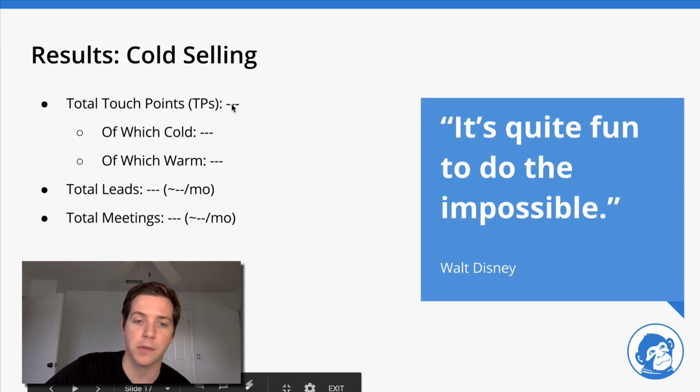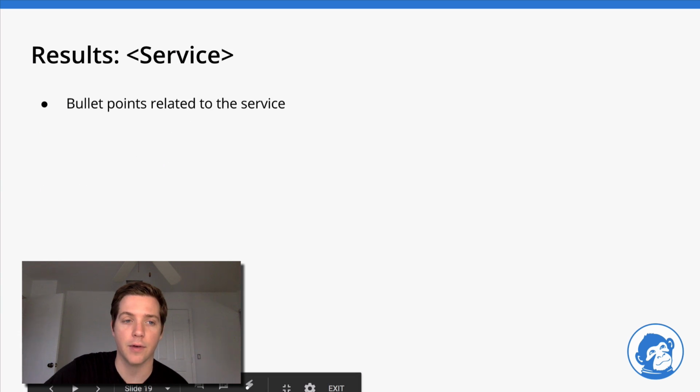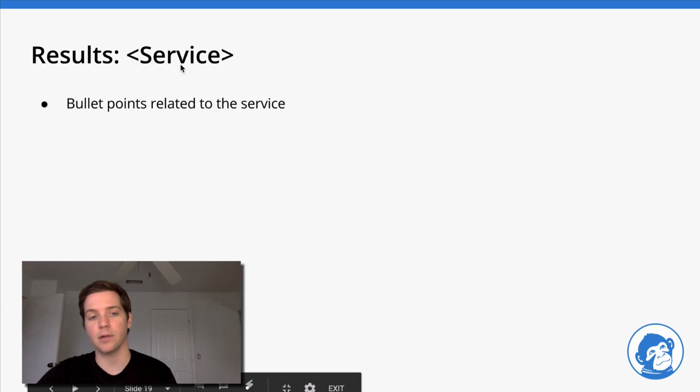So total number of touch points that we sent out, which ones were cold, which ones were warm, total number of leads, and then how many leads per month, total number of meetings and how many per month, and then a nice Walt Disney quote here. Then we do the same thing for ad campaigns. Here's the analytics that we tracked, and then here's the template that you can use. So results for service, bullet points related to the service.